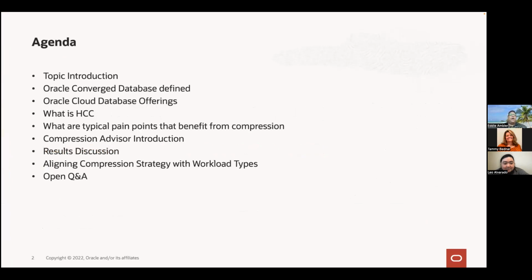Looking at the agenda, we will go over the topic introduction. We'll have a brief conversation of what the Oracle Converged Database actually is. We'll go over what the Oracle Cloud Database offerings are, and then we'll delve into what is HCC, right? What are the typical pain points that we can benefit from by applying the compression? Then we will pivot to talk about the Compression Advisor, which is a tool that we can use to understand our storage savings. Then we will come towards the end and talk about the results by going through a discussion of the different compression levels that we entertain.